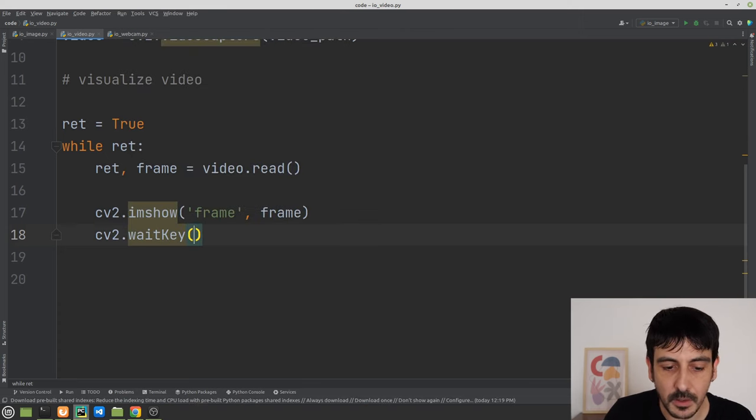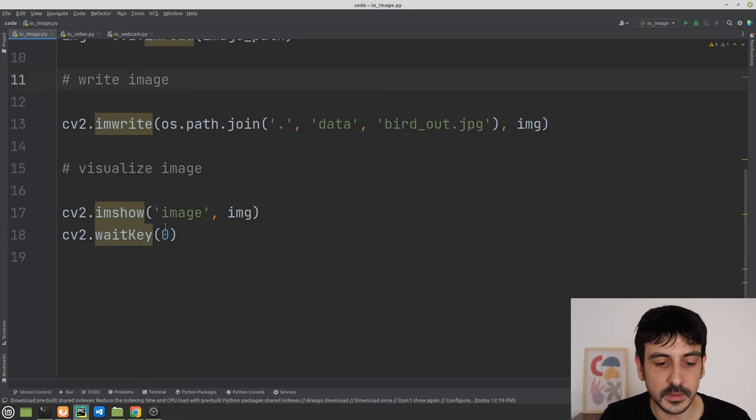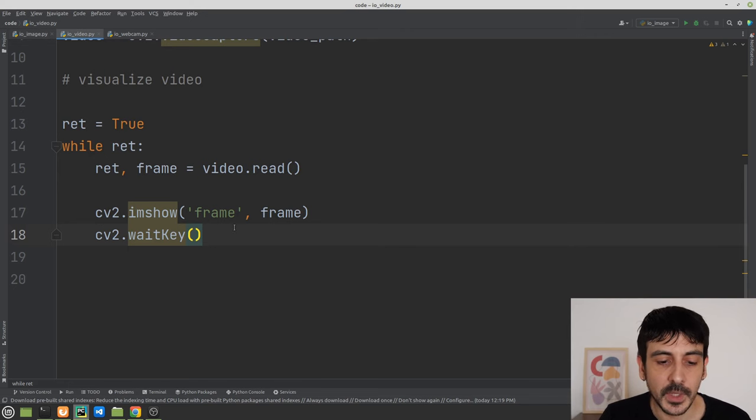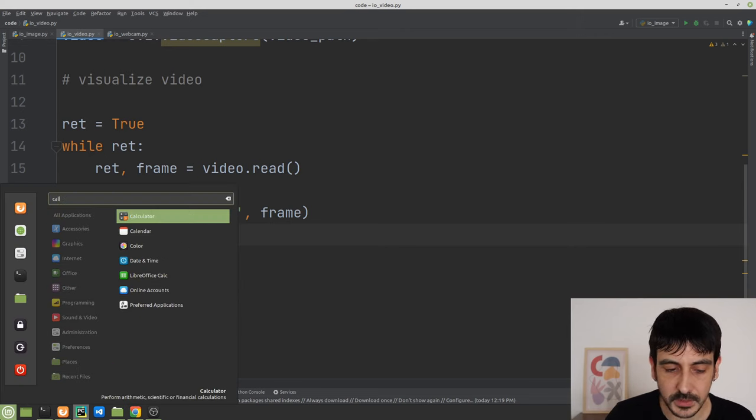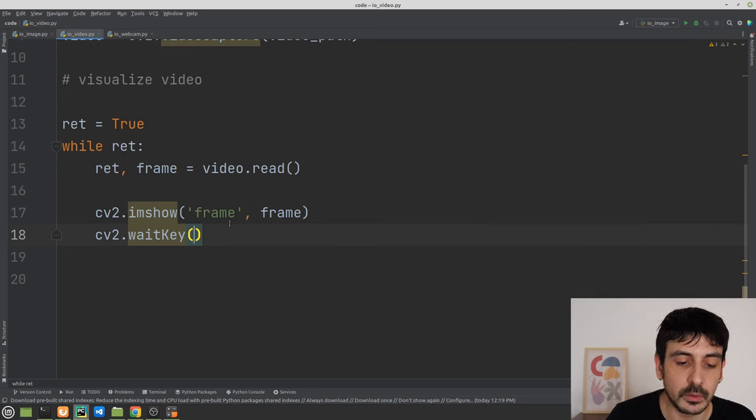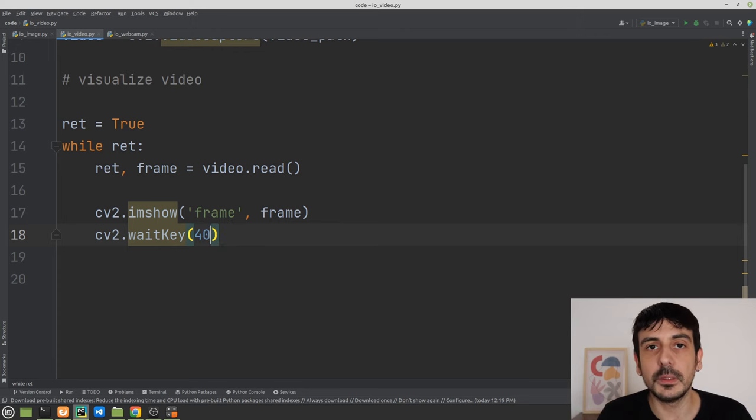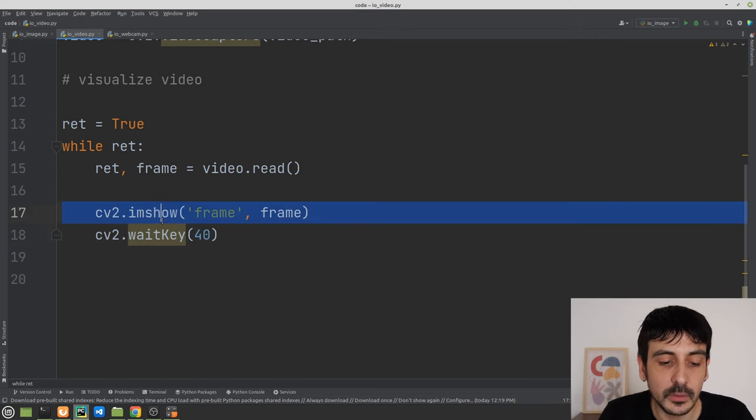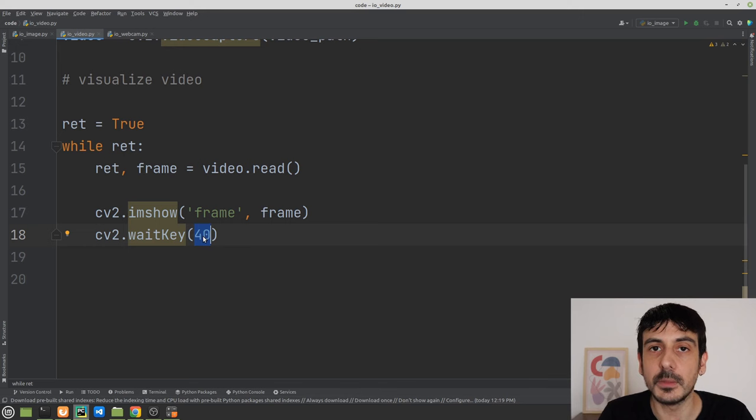But now, instead of waiting indefinitely, instead of putting a number 0 as we did here, let's do something different. The video I am going to read is 25 frames per second. So 25 frames per second means that we have 1 frame every 40 milliseconds, right? So this is what I'm going to do. I'm going to tell OpenCV to wait 40 milliseconds after it visualizes every single frame, right? I'm going to tell OpenCV to keep this window open for exactly 40 milliseconds.